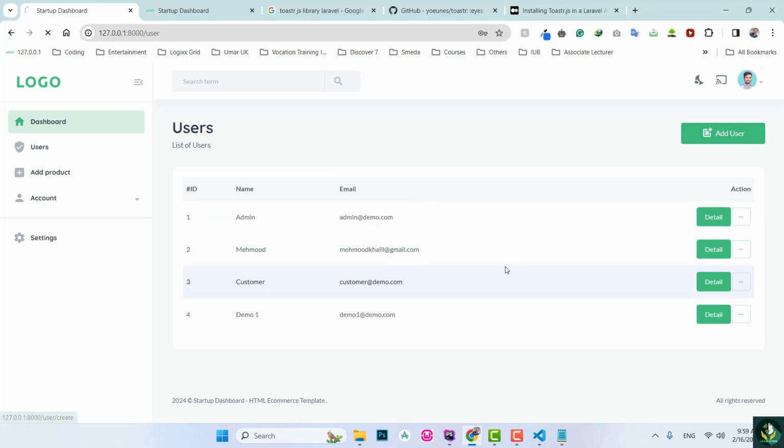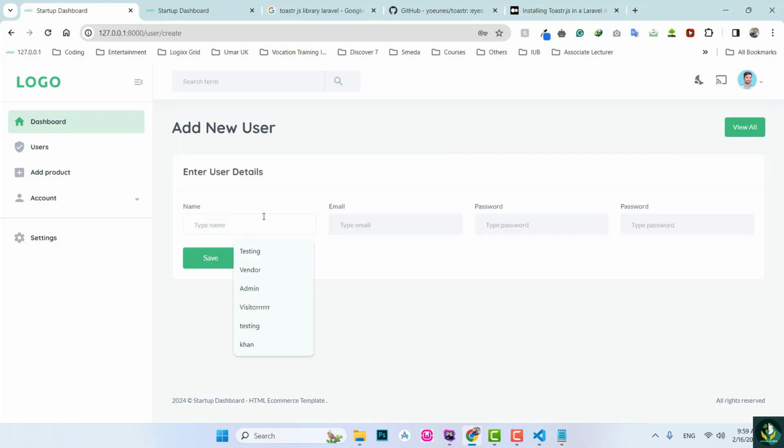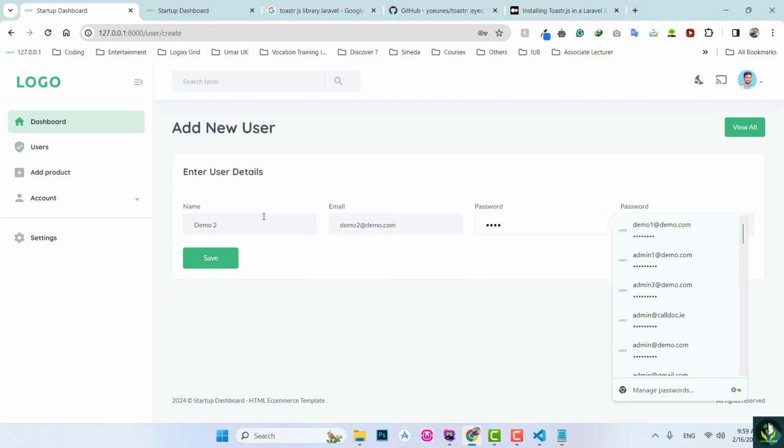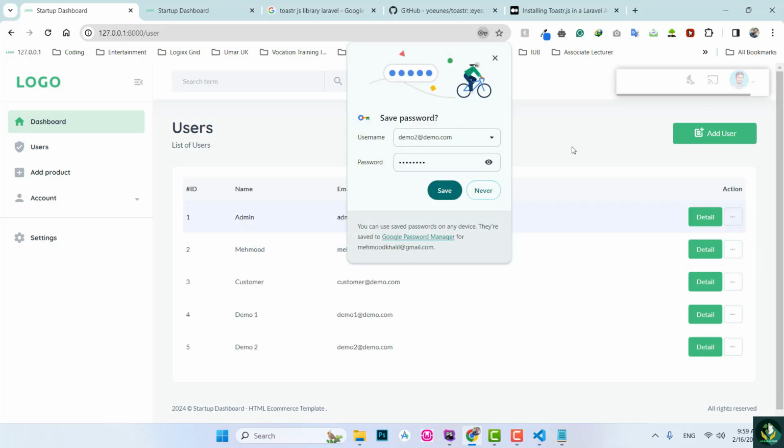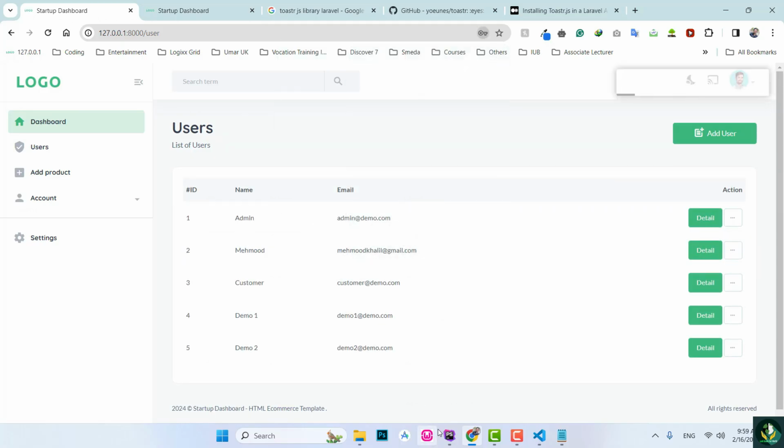Now click on add user button. Add demo2 @demo.com, demo1234 and demo1234. Let's click on save button and it's loading but not properly loading. Okay, don't worry.